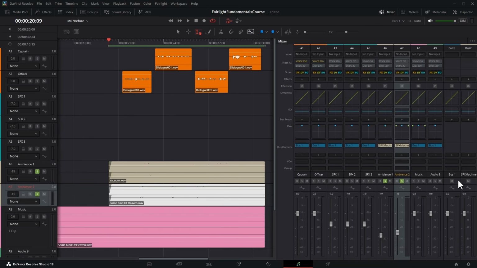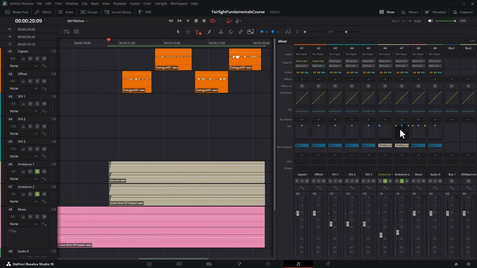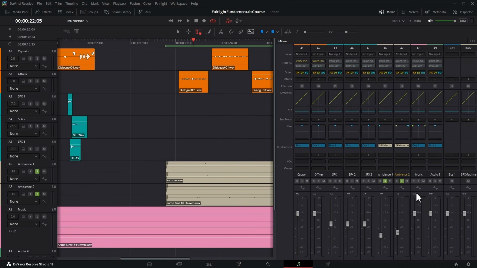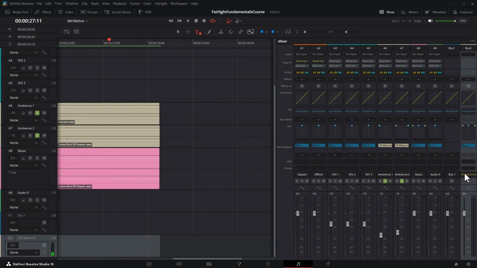We're also going to want to solo these. For ambience 1, I'm going to pan this hard left, and for ambience 2, I'm going to pan this hard right. We've got signal going to the SFX machine bus, but we've got no audio. That's because we have to select bus 1 as the output. Because we've panned this hard left and hard right, each of these two separate ambience tracks are now coming out of the left and right speakers in the SFX machine bus.